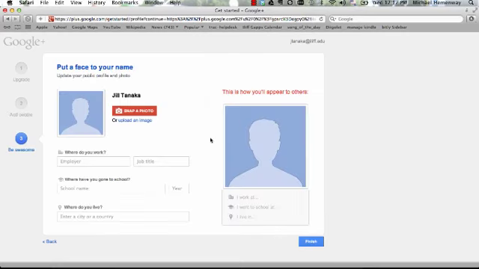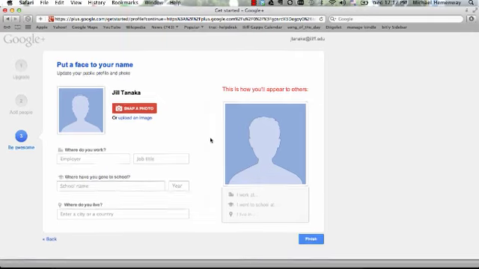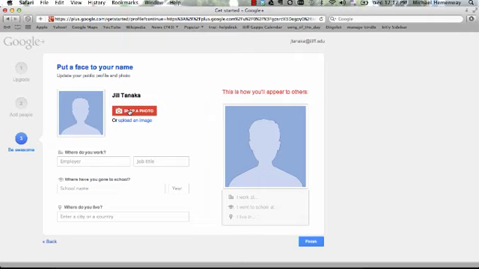Now you get to the very beginnings of your larger profile setup. Again, it has a chance for you to snap a photo if you want or upload an image. You can enter where you work, where you've gone to school, where you live, etc. But again, we'll have more options when we go further. So actually, you can enter this stuff here, or you can click finish.